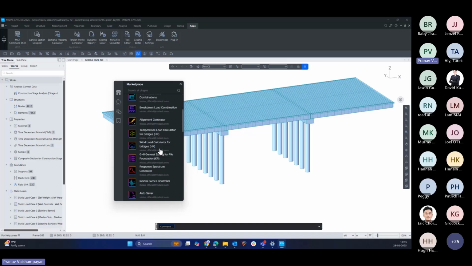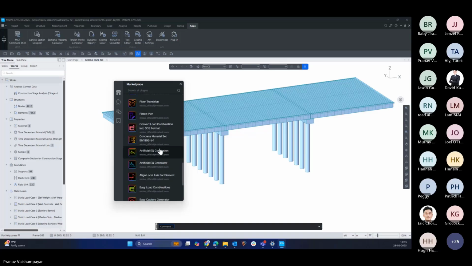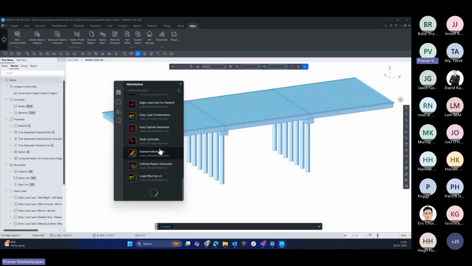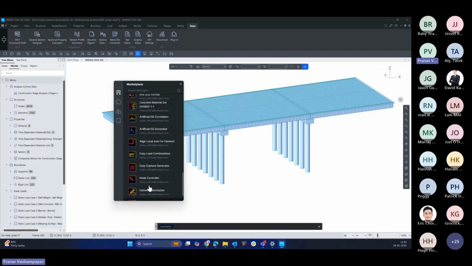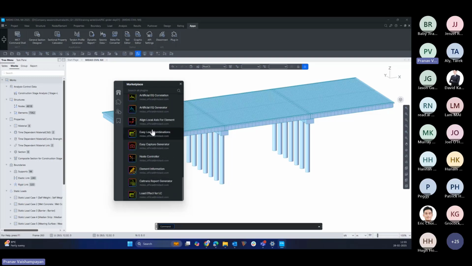Most of these plugins are very useful. I'll note down a few plugins. So load effect for LC is very useful. Just note it down. You can play around with that plugin later on.